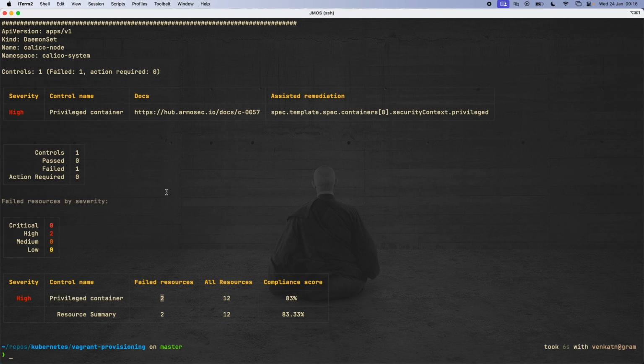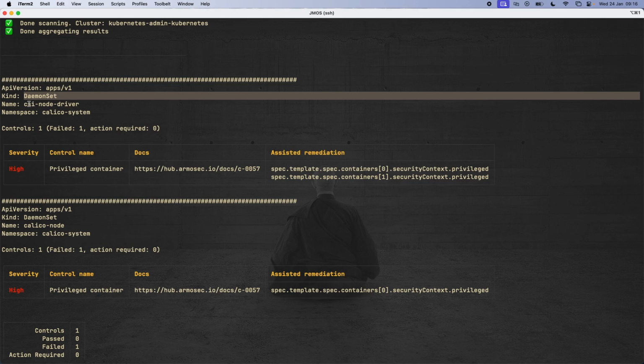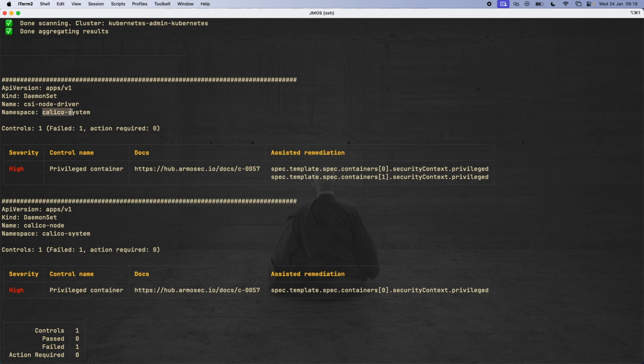If I scroll above, you can see here the 2 resources that failed. One is the daemon set named csi-node-driver in the calico-system namespace. The other one is another daemon set named calico-node in the calico-system namespace. These 2 daemon sets have containers that are running in privileged mode. That's why these are flagged as high severity findings.